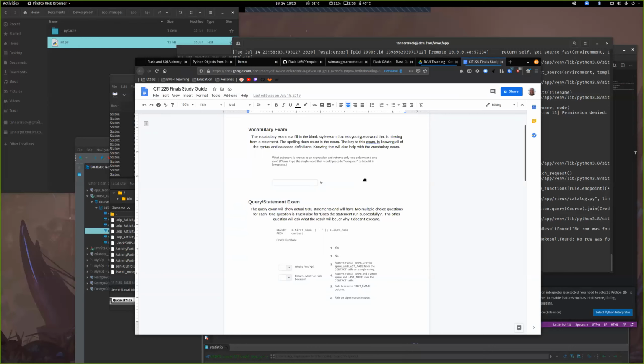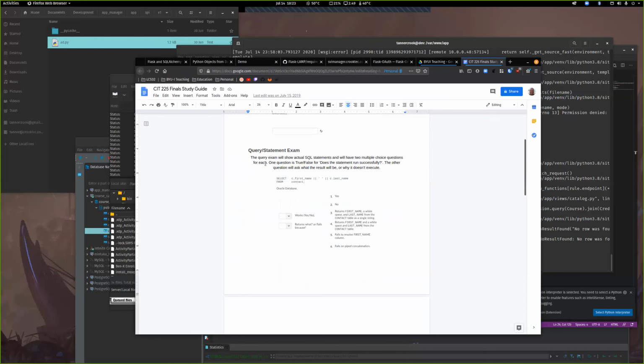But the nice thing is whether you recognize this or not, you've used it before. And that's what I like about it, because as soon as you go and look it up, you'll be like, oh, that makes sense. But this is the one that is kind of tricky. So it'll have something like this, and in fact, let's play with this one. True or false, does the statement run successfully? And the other question will ask, what will the result be, or why doesn't it execute?